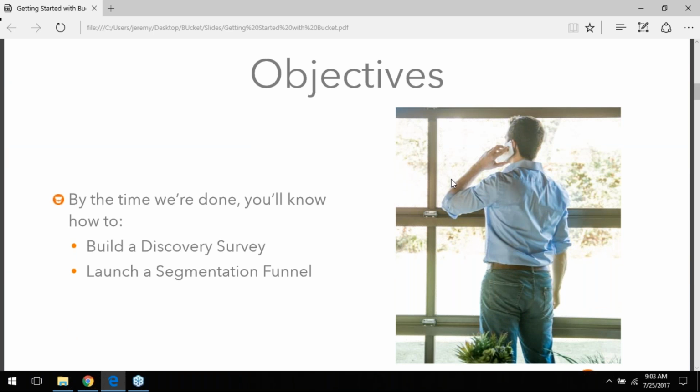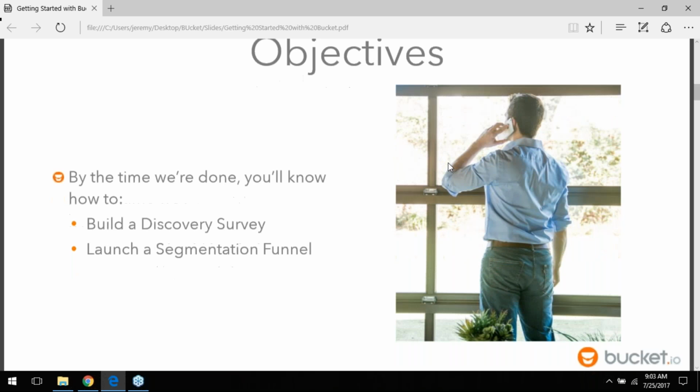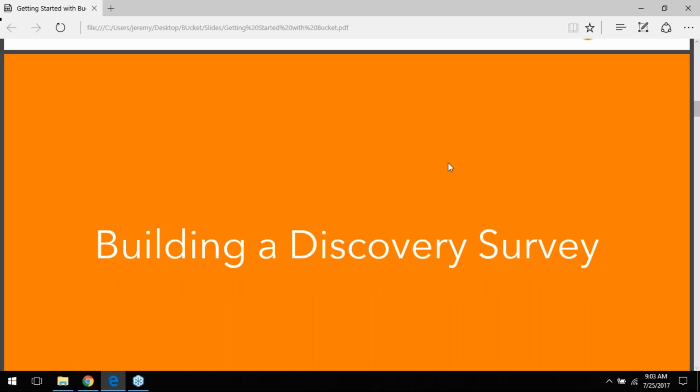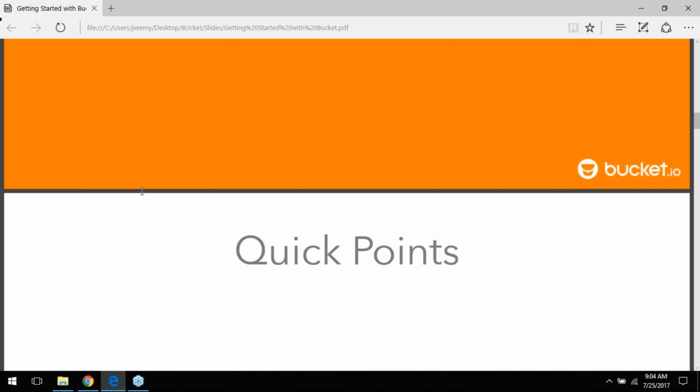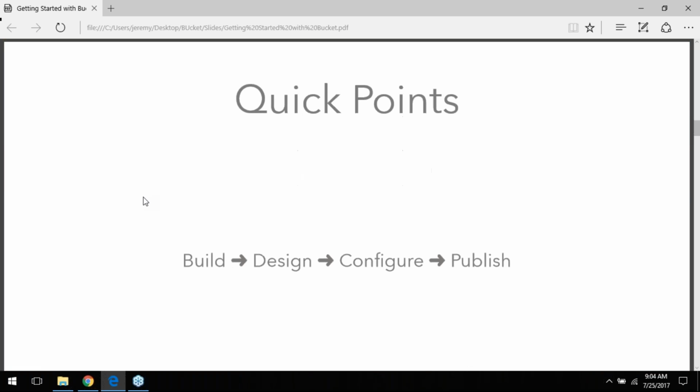Like I mentioned earlier, as part of the Getting Started with Bucket webinar, what we want to do on this call today is walk through and show you how to build and launch a discovery survey, as well as build and launch a segmentation funnel. The first thing we're going to do is look at what goes into building a discovery survey. In a second, I'm going to jump over to bucket.io and walk through that.